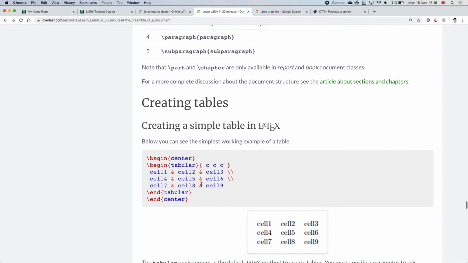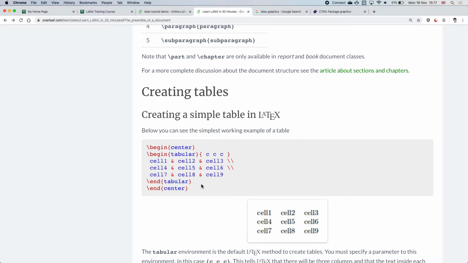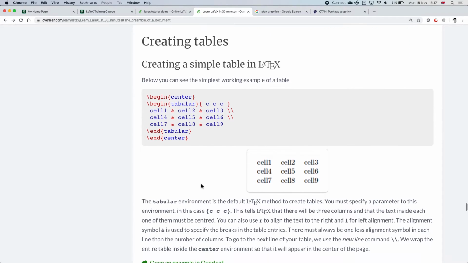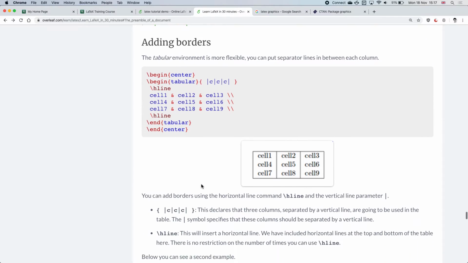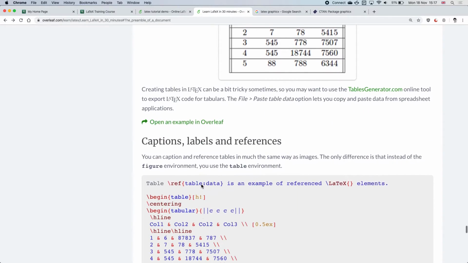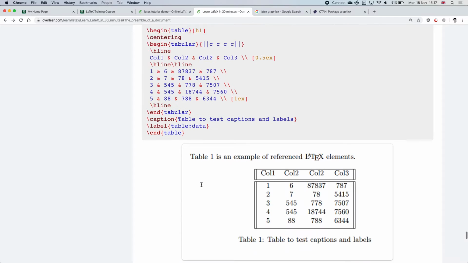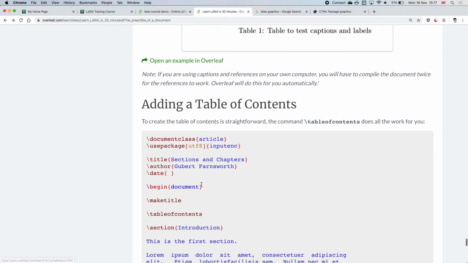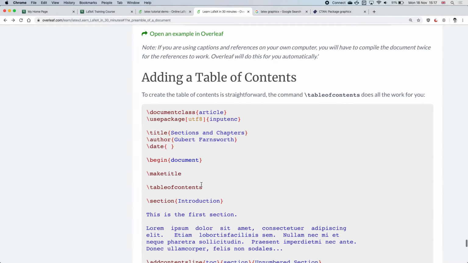Okay, I'm going to skip the table. The table part is not very easy to use in LaTeX. I'm going to skip that part. We'll do it on Friday.